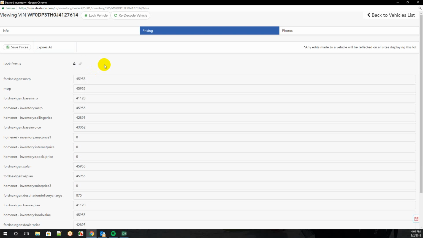Now, keep in mind, if this vehicle does sell, let's say it sells this afternoon, and we have an expiration on it for next week, our system will recognize that, and when that feed comes through and that vehicle is missing, it'll automatically remove it from the site.